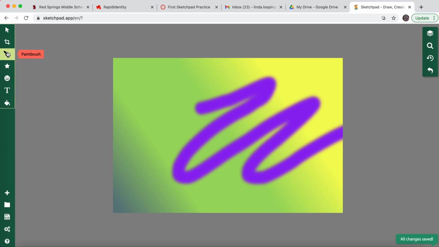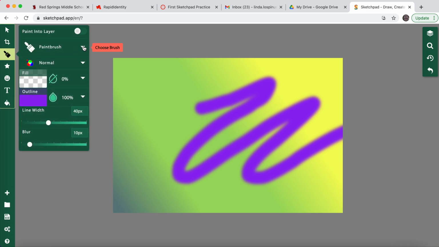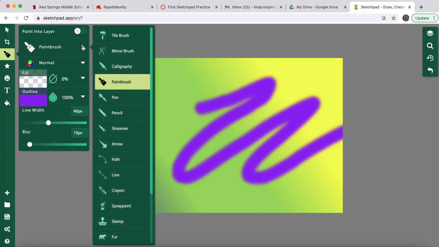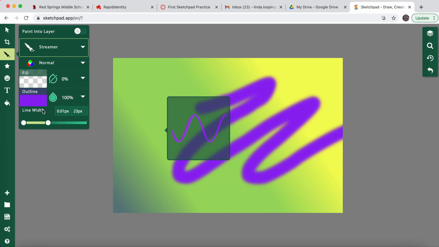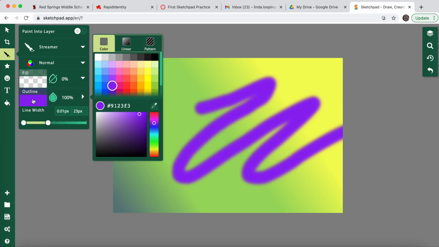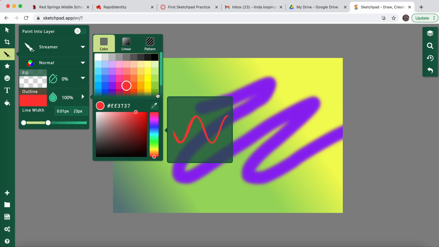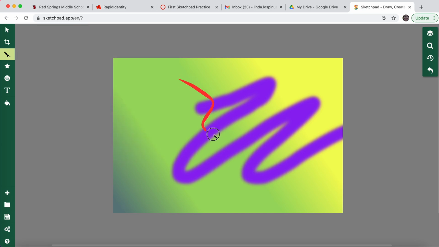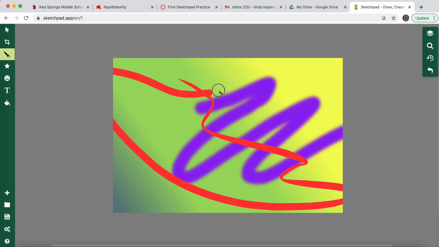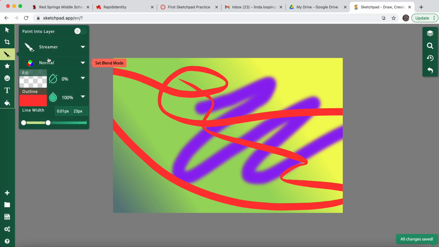Let's try something else. I'm going up here to the right of the icon. And let's say I want the streamer and I want a different color. So I'll choose a different color, maybe red. And then, woo, wonderful streamers. Let's try one more.